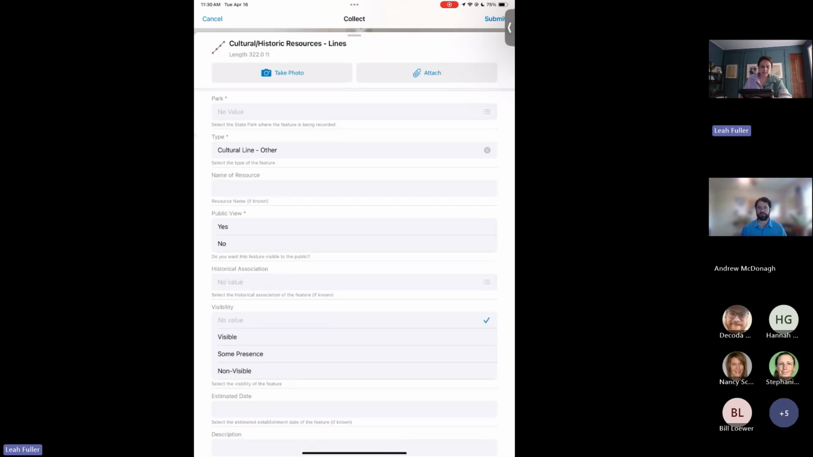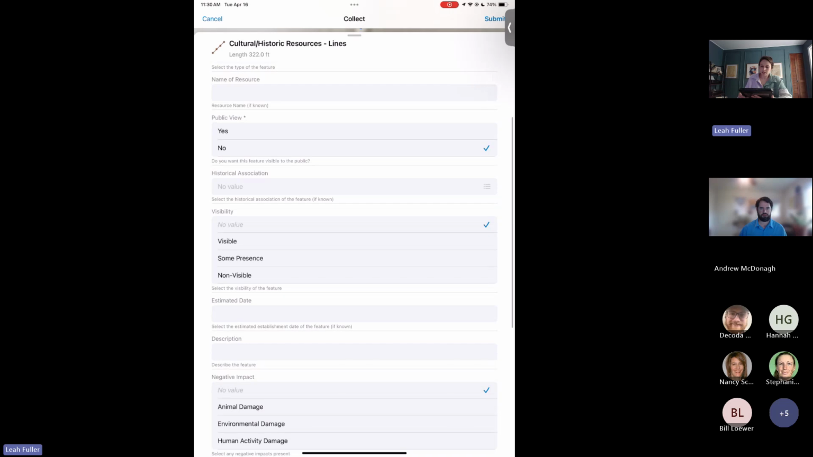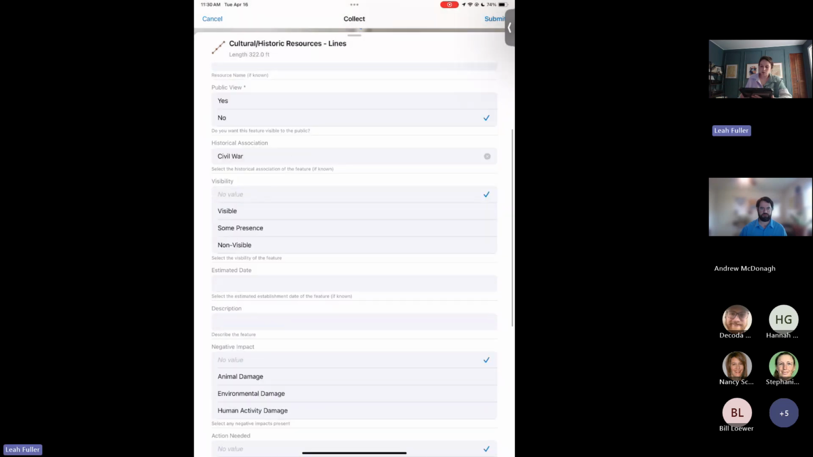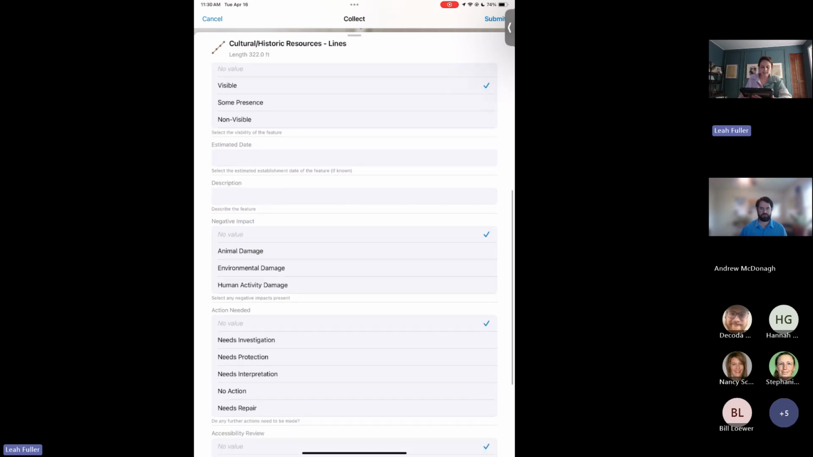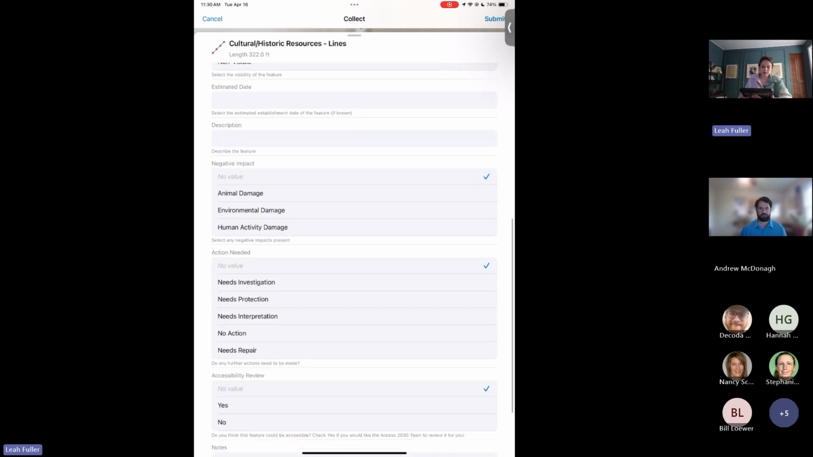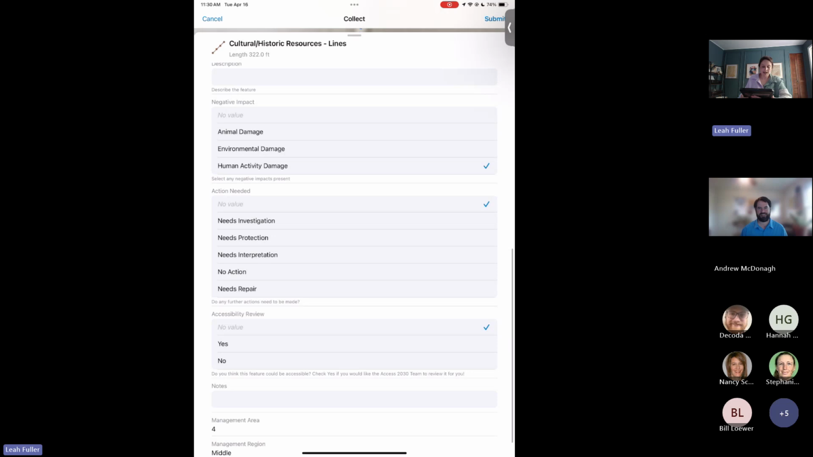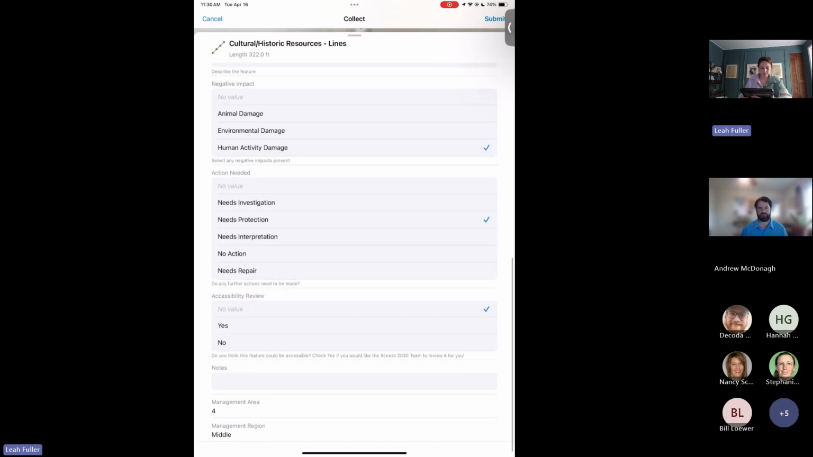I'm going to say that this is public view no. I also will have to give it a park name because it's required. The historic association is Civil War. It is visible. I can give it a date, a description, negative impact. So there's some four-wheeler activity up here, so I'm going to say human activity damage. And under actions needed, I'm going to say needs protection from those four-wheelers.